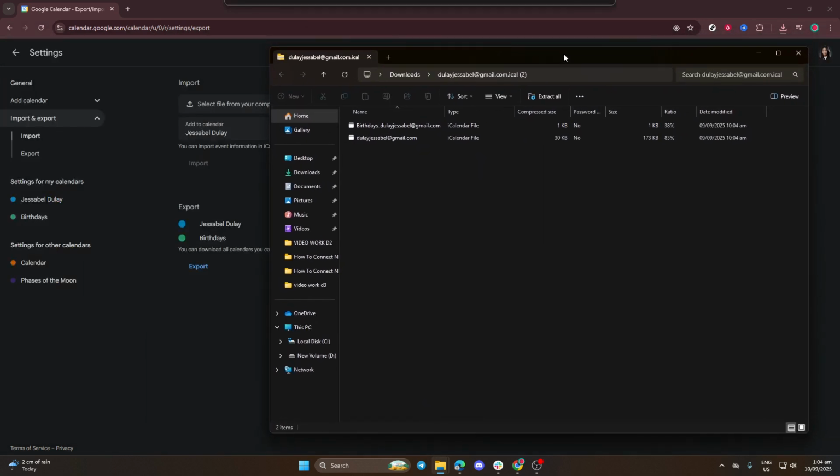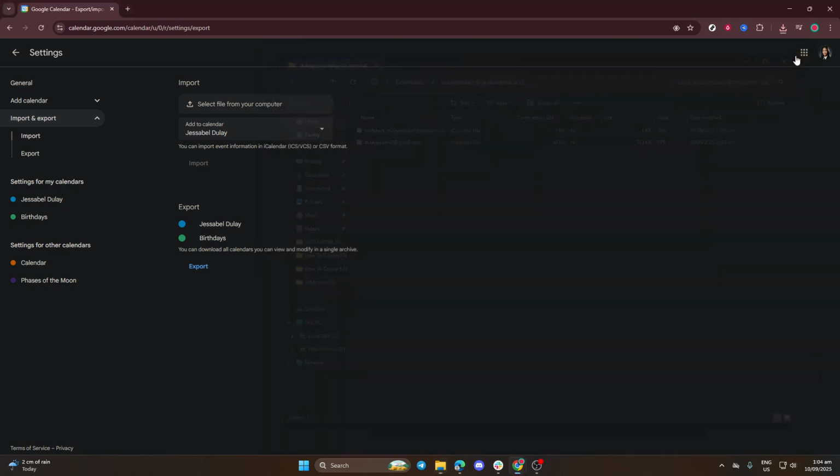Once you have that zip file downloaded, you'll want to extract it to access the actual calendar files inside. Simply locate the file in your Downloads folder, right-click it, and choose the Extract option. This process will give you a folder filled with your ICS files. These are the files you'll need if you ever want to import your data elsewhere or back it up.